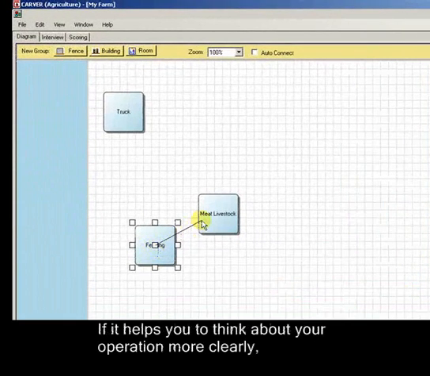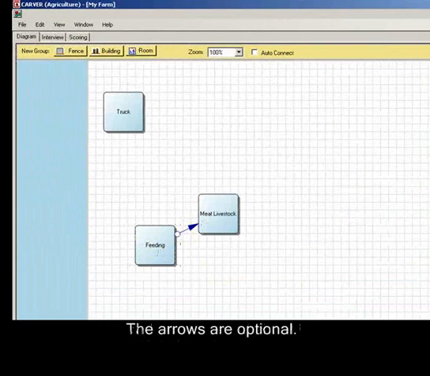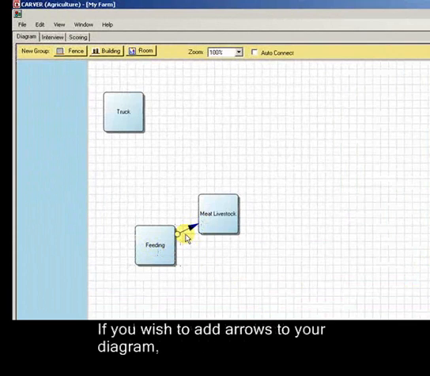If it helps you to think about your operation more clearly, you can add arrows that connect the icons in ChartView. The arrows are optional. If you wish to add arrows to your diagram, please see the user's manual.